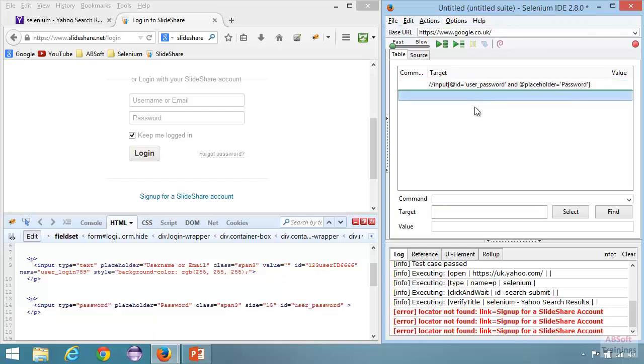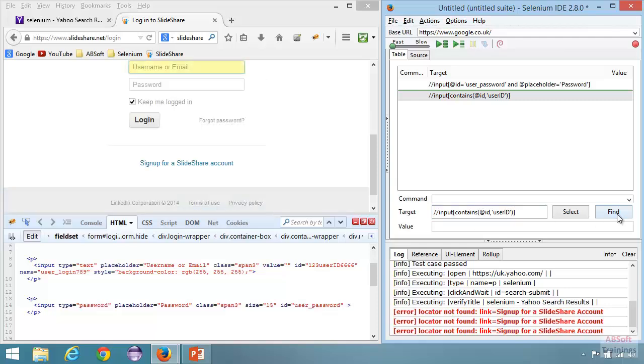I'm going to a new step. Let's use contains with ID. I'm saying input tag, and within brackets I'm saying contains, and we are looking for ID, so at ID, and it's always going to contain user ID. Now if I click on find, you can see it's matching the username field. This is really useful if you have some part of the element changing.